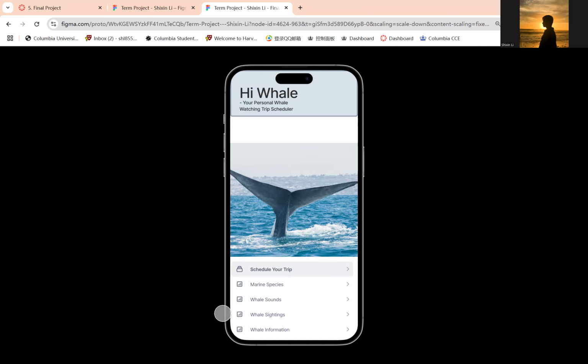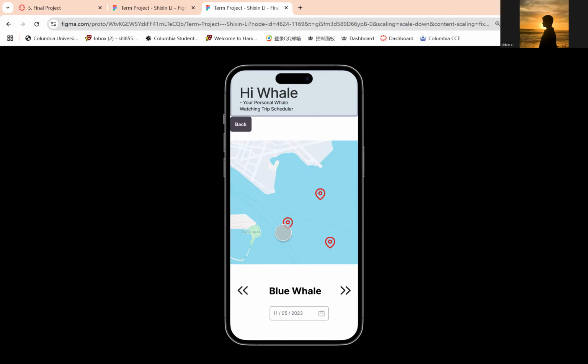The next functionality is the whale sightings. This is really helpful because if you want to schedule a trip accordingly, for example, you want to go into the sea and see the blue whale, it's very important for you to know where the blue whale appeared. Later I will show you the suggested trips recommended by the application, and you can combine them with the knowledge of the blue whale sightings. So you can choose the trip that you want and see the whales where you want.